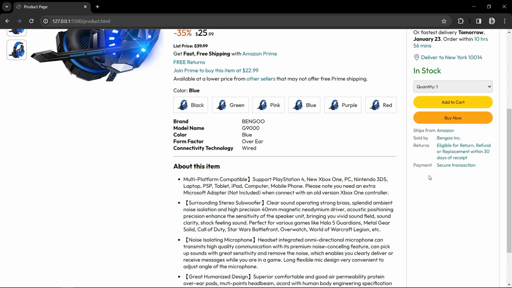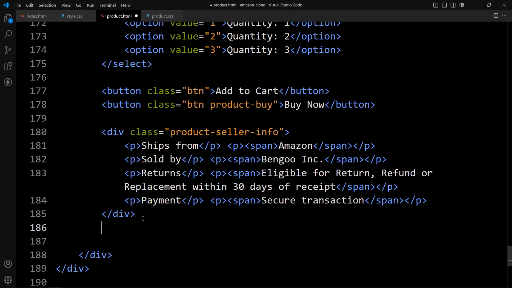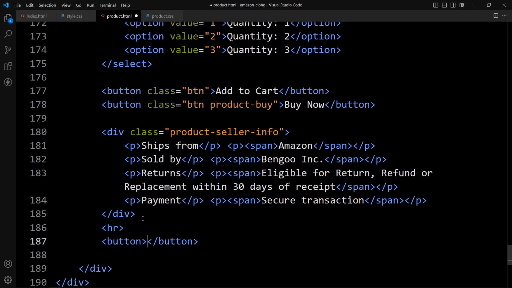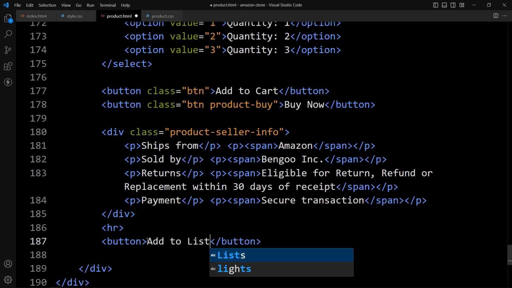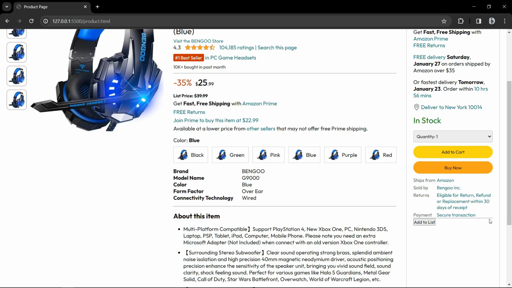is add to list. So let's come back, open this, and after this div, which is product seller info, here we will add HR to add one horizontal line. Then we will add the button tag to add a button. In this button we will add the text add to list. Save the changes, open the web page. So you can see one line here and one button add to list.